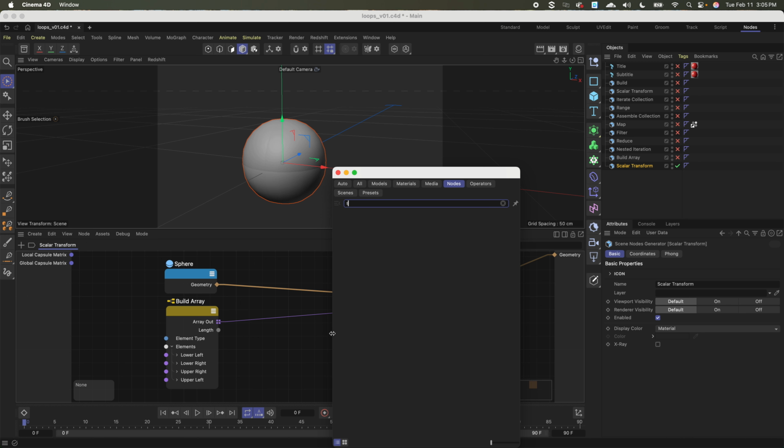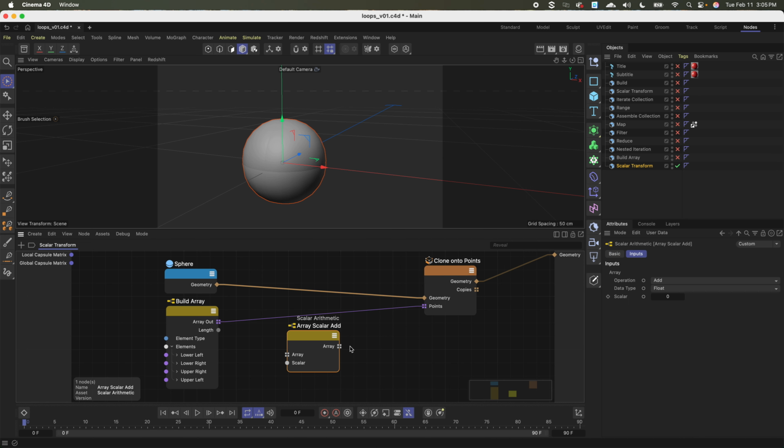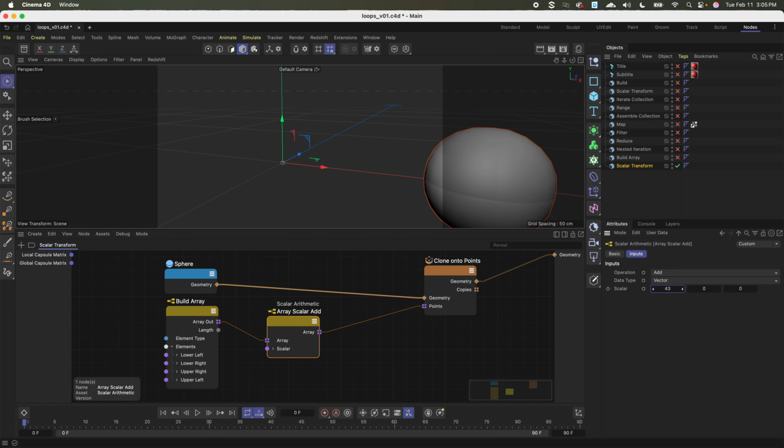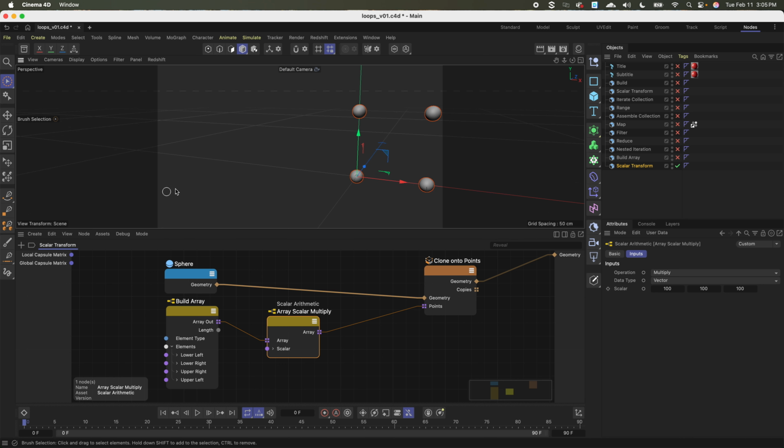And I can do that with what are called scalar transformations. So scalar arithmetic allows me to work with an entire array. So I can change my operation here. Well, I guess I could start with add, change my type here to vector, put my array out into here, put my other array into here, and now every single value here is going to get this value over here added to it. So I can just sort of move this over. But if I were to change this rather from add to multiply, I could say 100, 100, 100, and now all of these are being scaled on X, Y, Z.